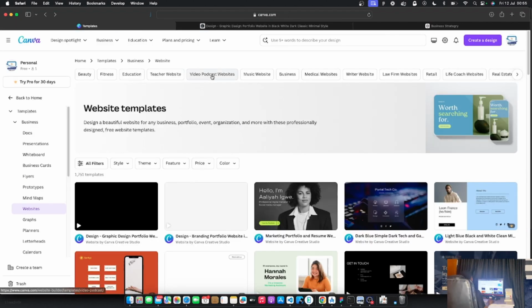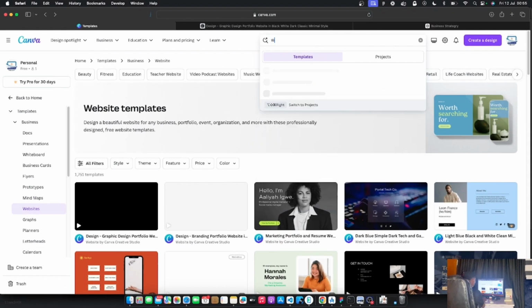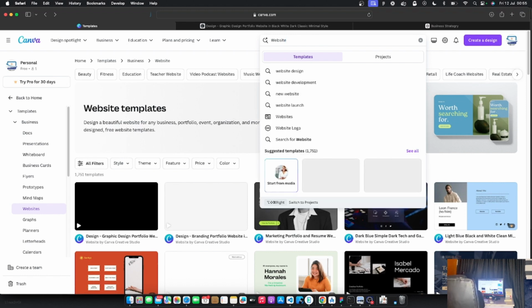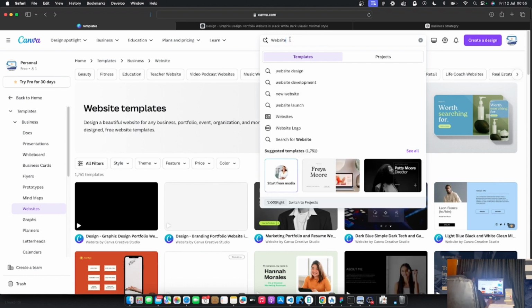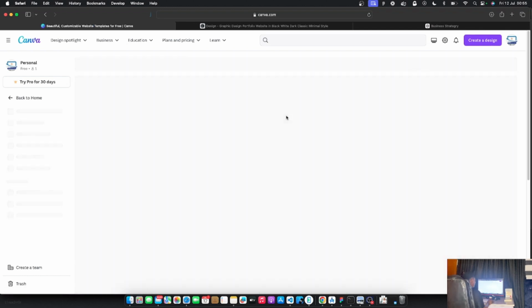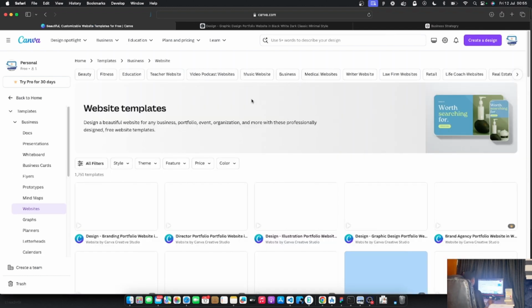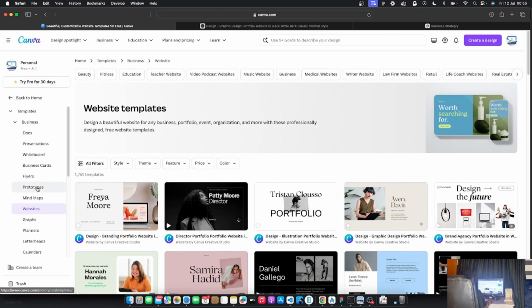I'm going to head on to Canva, and before you get started, one thing you want to make sure you do is sign up or log into your account. So I've logged in. If you haven't, just click on the user icon right here, and it's going to pop up a modal for you to log into your account. To get started, I'm going to search for website, because that is what I want to create right now. I want to create a website for my business.